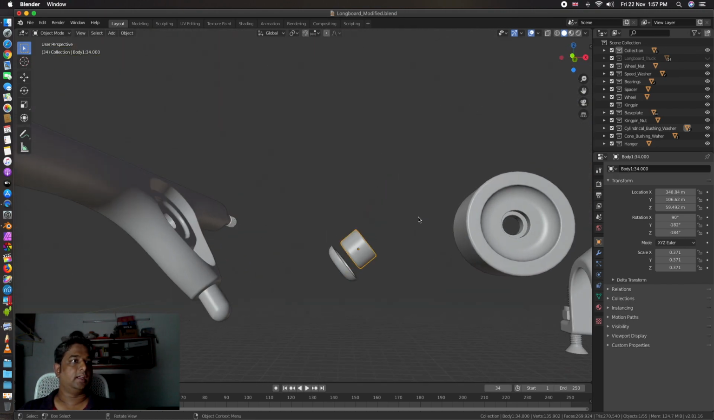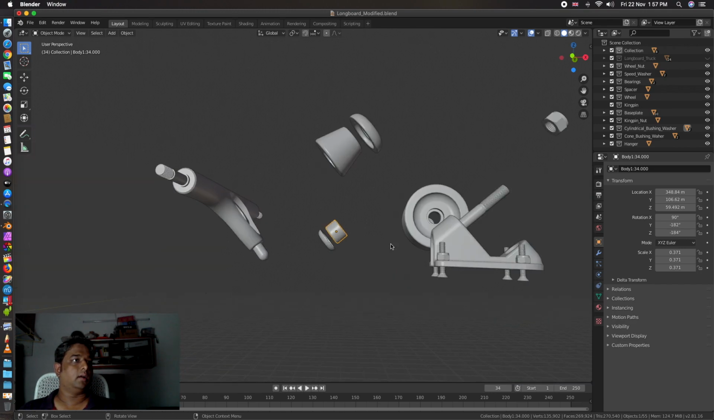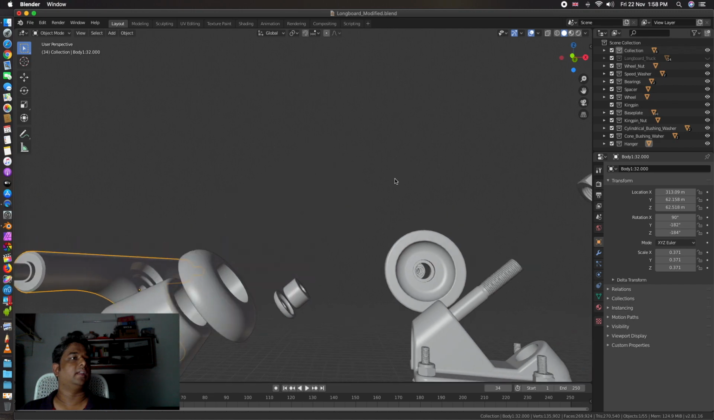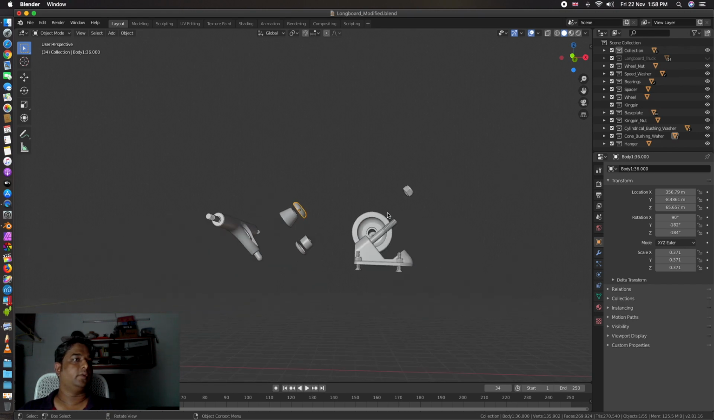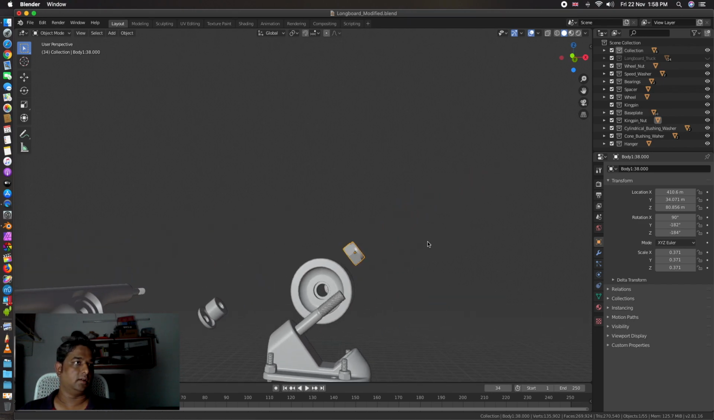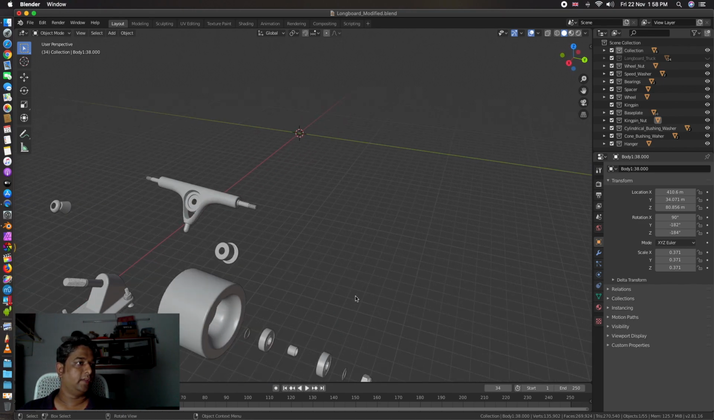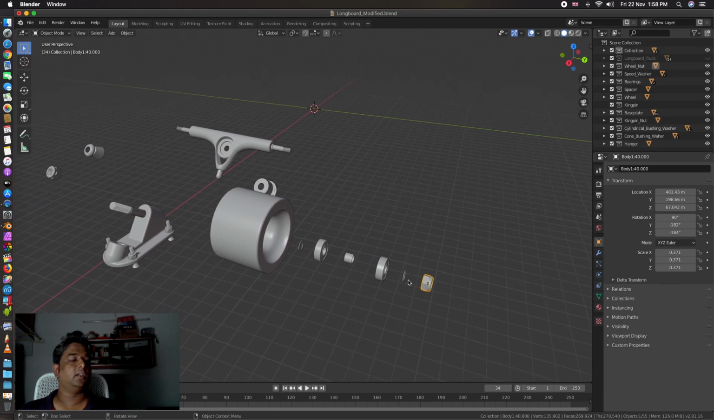A cup washer and a cylindrical bushing, and the hanger itself, and over the hanger goes the cone bushing and the cup washer for the cone bushing. After which you tighten the entire assembly with the kingpin nut that you see here. So that's one thing. And the wheel assembly also has the same thing. You have the wheel nut to lock the entire assembly, a speed washer, a bearing, spacer, a bearing, a speed washer, and the wheel itself. So bearing, spacer, and speed washer go inside the wheel. It's the same case for the skateboard truck wheel assembly as well.